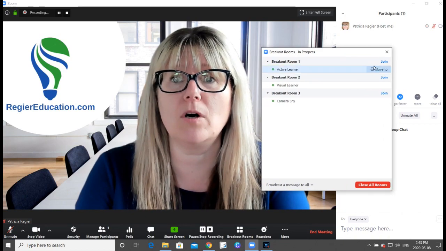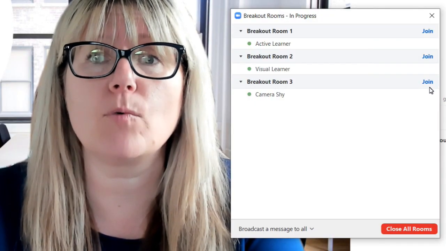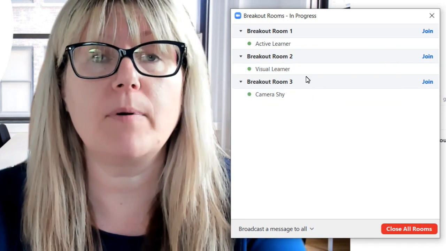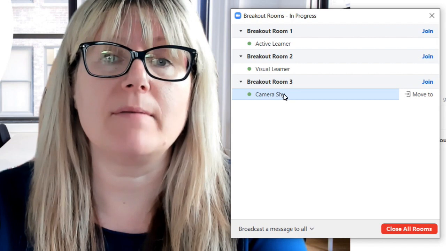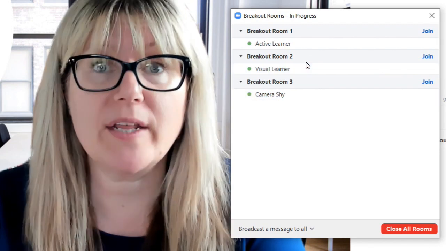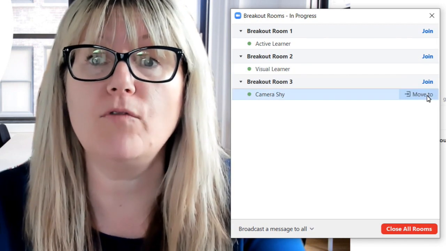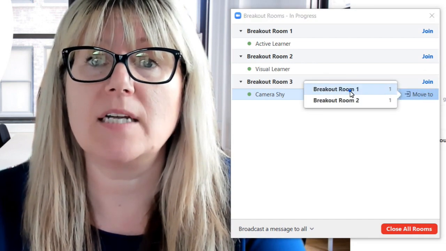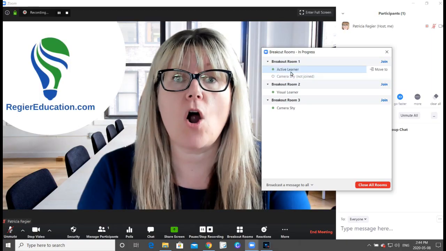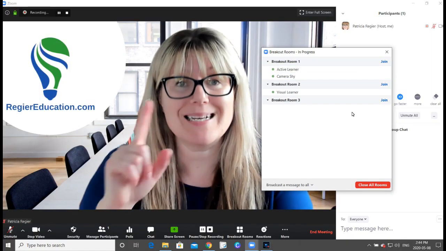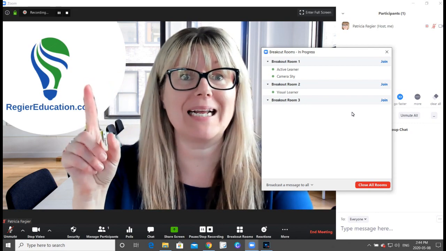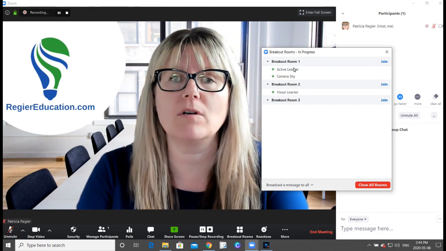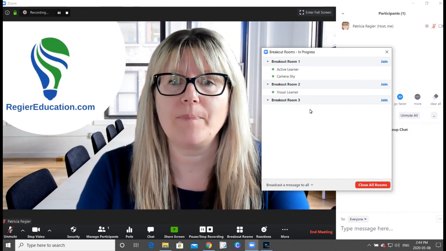What's really cool is that I can join any of the rooms and then I can leave, or I can move people. If you have a lot of people and you see that one person's by themselves because other people didn't join their rooms for whatever reason, you can move them to another room. So if I want to move the camera shy person to room 1, they are moved over. And because again, I clicked off move automatically, I'm not waiting for them to figure out the controls. I've moved that person over.